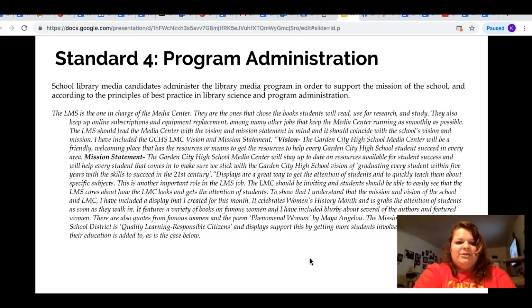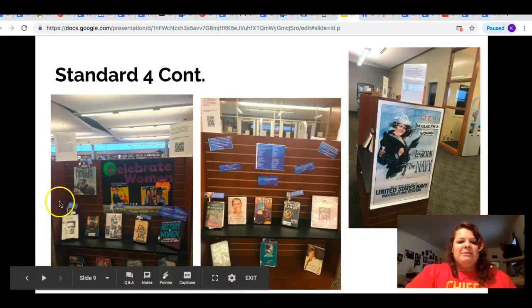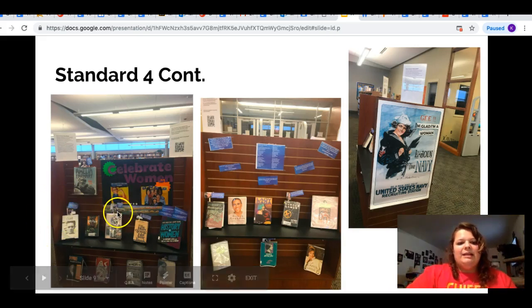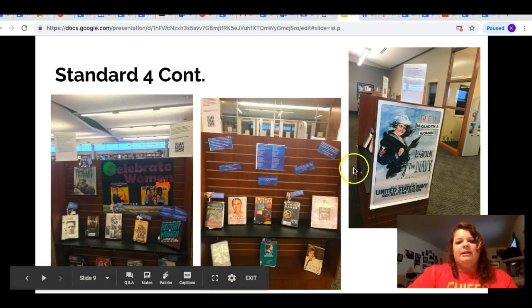The mission of the Garden City School District is quality learning and responsible citizens, and displays support this by getting more students involved in reading. This is a display that I made, and as they walk in, they see this, and each book has a bookmark with a blurb about what's in it. On the back, the display has more books with the poem and quotes by famous women.